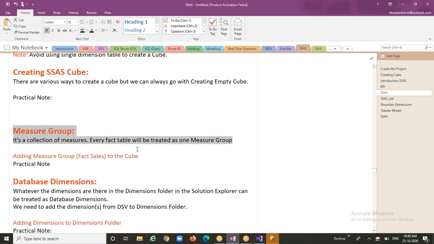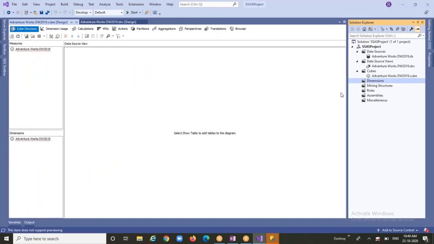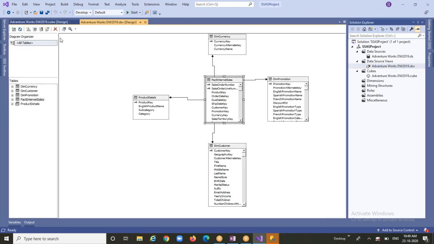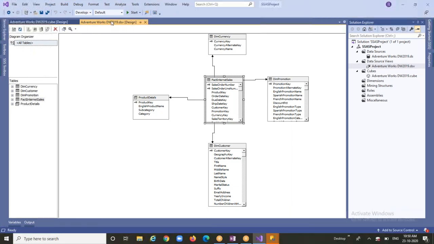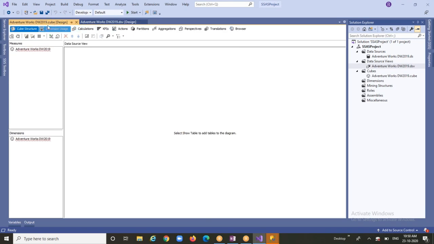At least one measure group is required. We can say a collection of measures is known as a measure group. Every fact table will be treated as one measure group. If I have multiple fact tables in the data source view, for example, if you see here, I have one fact table, so I can move from this page to the other page, meaning from the data source view to the cube also. I can treat that entire fact internet sales as one group, a collection of measures as one group.